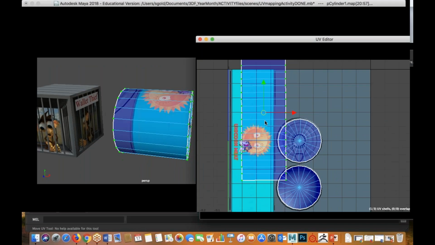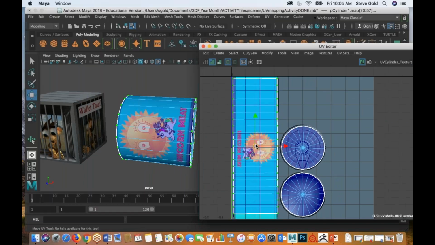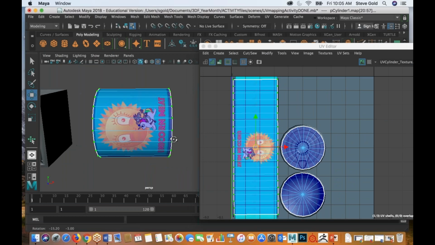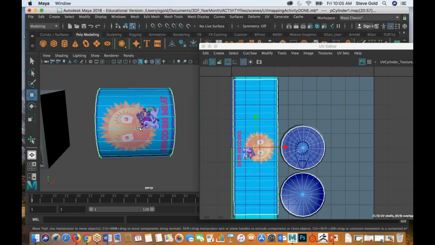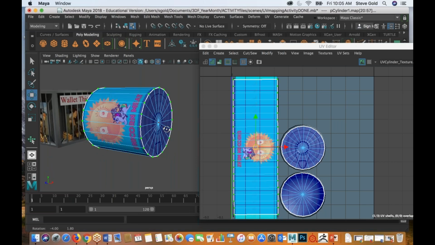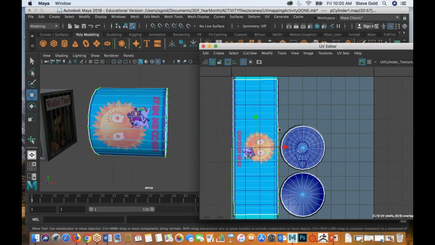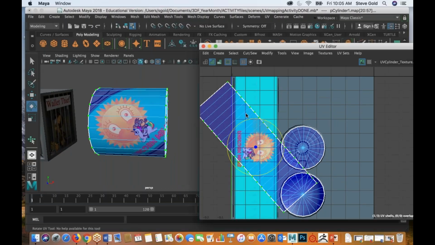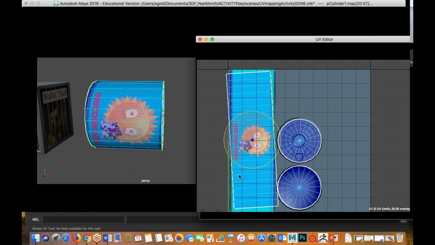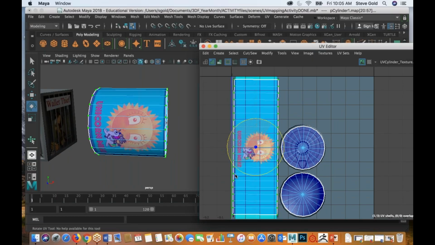And then I'm going to move it on top of my texture. And then when I look at it, I'm like, wait a minute. This should be the top of the can, but here's the lid. Oh, I'm going to have to flip it over. It's not right. So I'm going to just roll it the other way, 180 degrees. There we go.